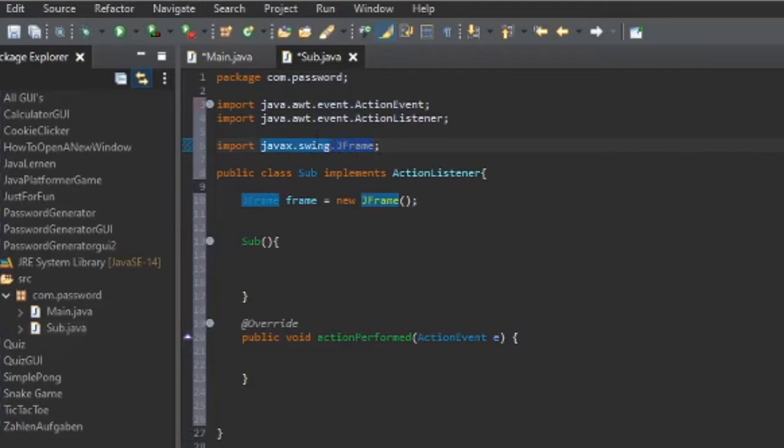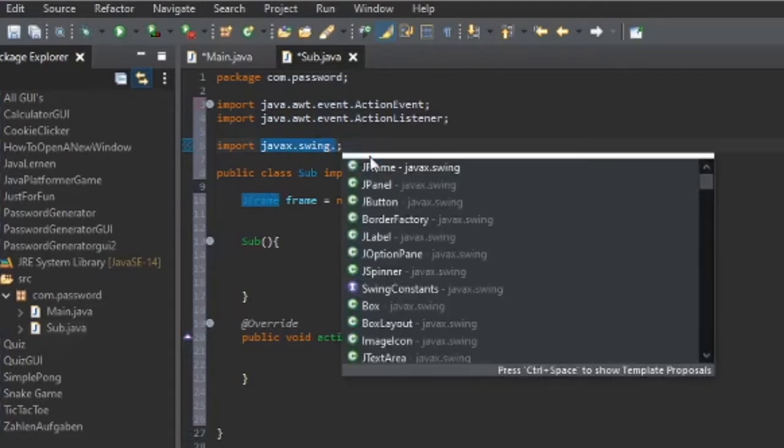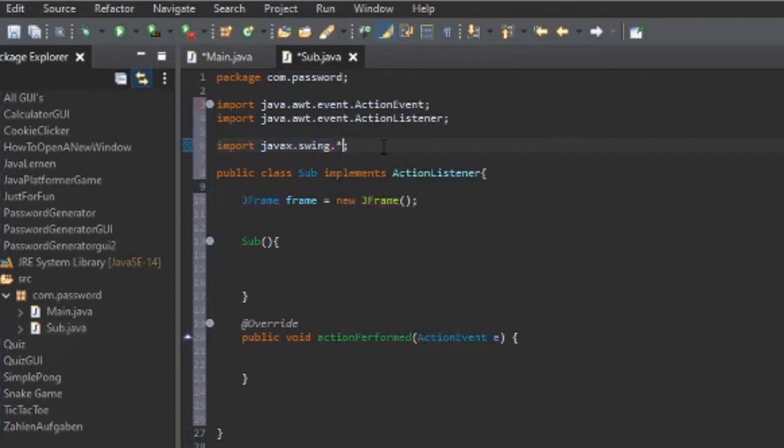I'm going to delete this and type in .star because we're going to use many modules from javax.swing, so I don't have to import every time I create a new one. And this star means that everything is imported from javax.swing. And then let's create the frame inside the constructor.